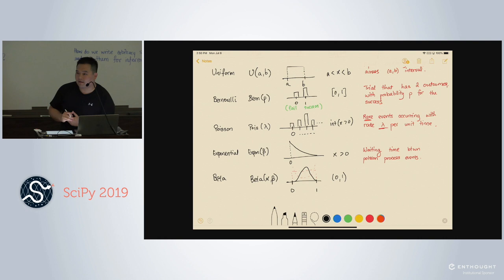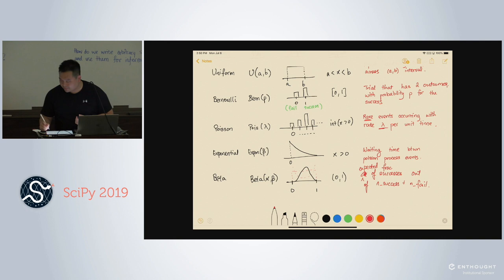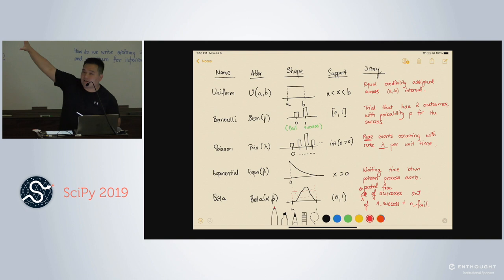And there's a story for the beta distribution, which is the expected fraction of successes out of n successes plus n failures. The alpha and beta parameters can take on not just integers, but also floating point decimal numbers. So you'll want to have this kind of picture in your head when you're thinking about that.